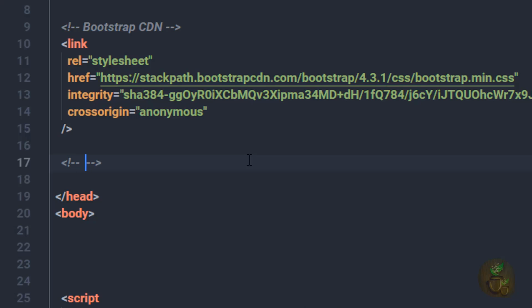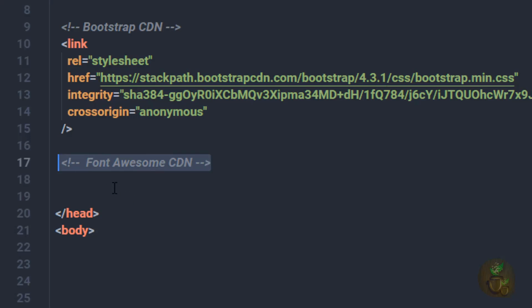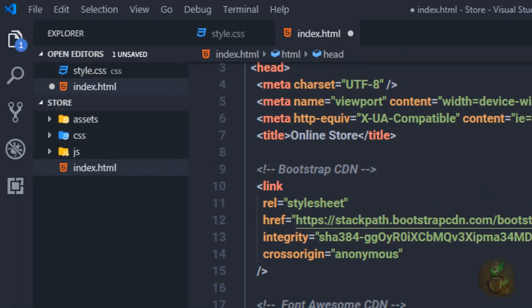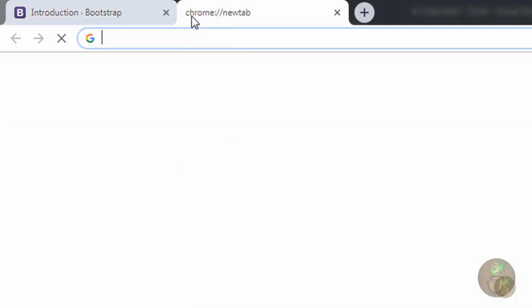Just after that, I'm going to create here a new comment and specify here font awesome CDN. So just after that, I'm going to include the font awesome CDN in this head section. Font awesome is a website where you can import different icons in your website. So using CDN, you can access different type of icons. And the best part of this website is you can access free icons anywhere in your website. So you just need to open a browser and just type here fontawesome.com.